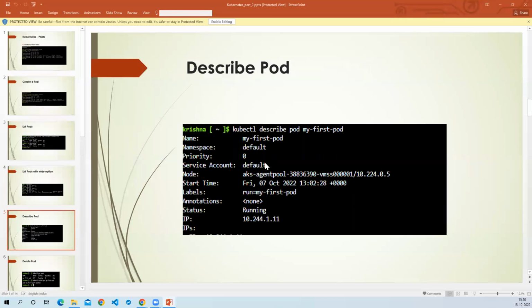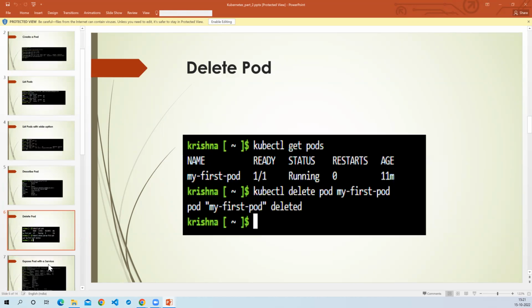And also, if you want to know more details about your pod, then you can go for kubectl describe pod my first pod. That will give you all the details: when it is created, what the namespace of it is, what the start time is, whether it is running or stopped, what the IP address of it is. All the information will be available for you here.